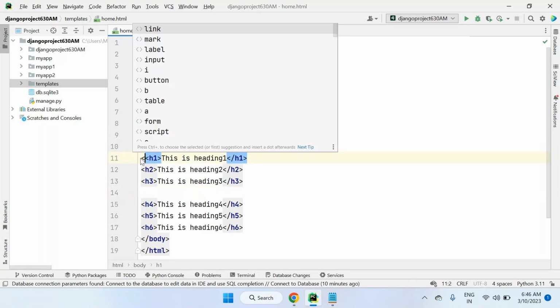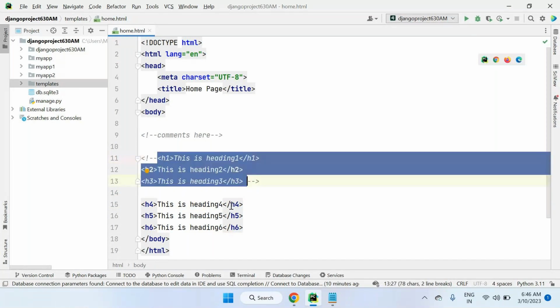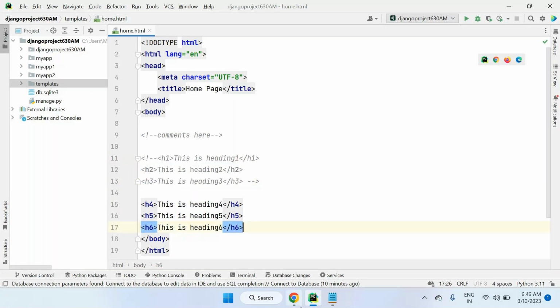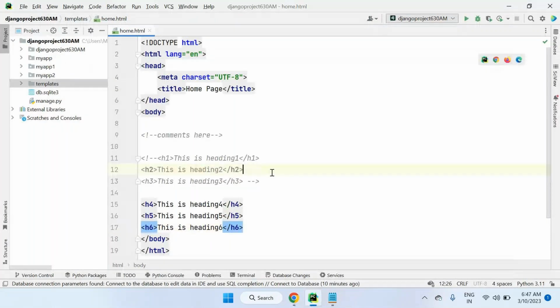How to give a comment section? Here, like this, ending with this one only. Now automatically these three under the comment section will not execute, because we have used comments. But H4, H5, H6 are uncommented, so those are going to execute. Look at this: heading 4, heading 5, heading 6 only there. So this is the comment section in HTML.